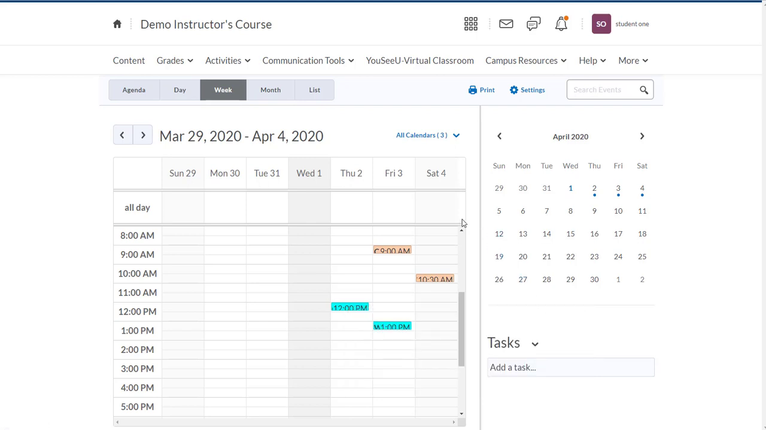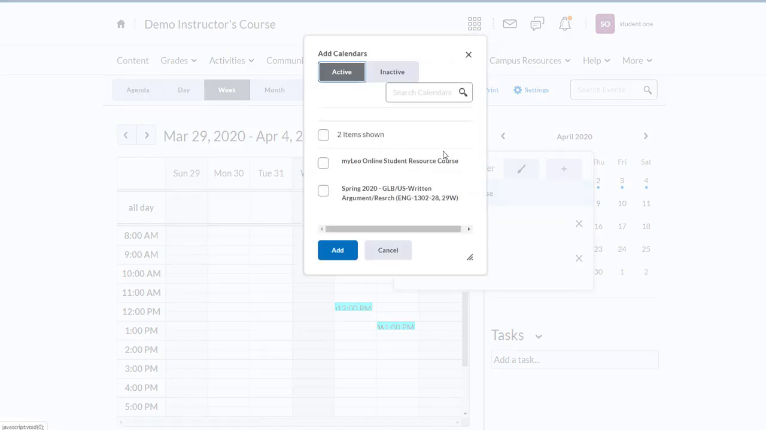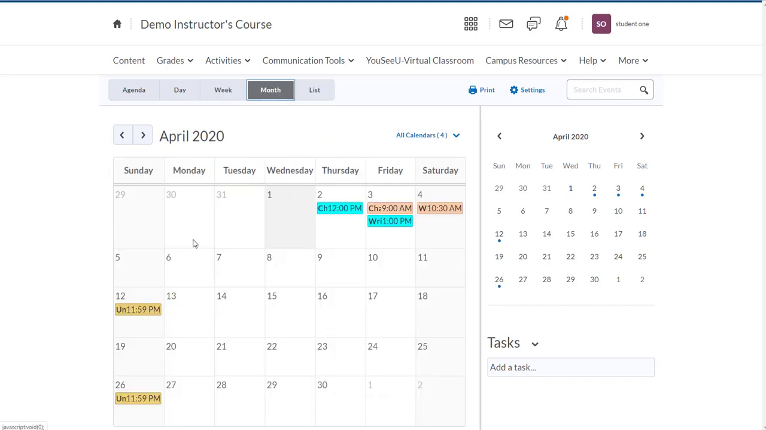To add or remove other course calendars from the view, select the drop-down menu and edit accordingly. You can add calendars by clicking the plus button, and now if I view by month, I will see more color-coded events. Each color code is a different calendar.